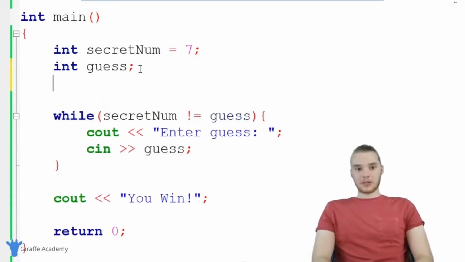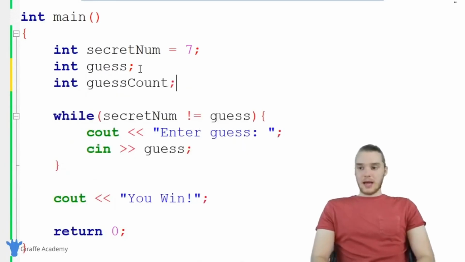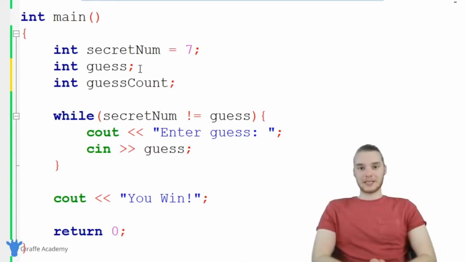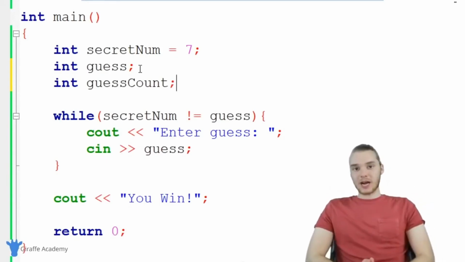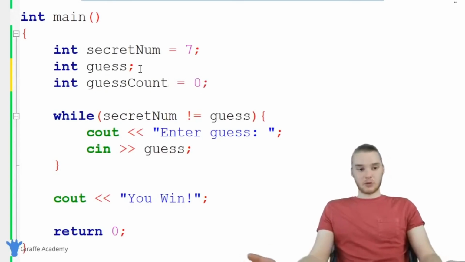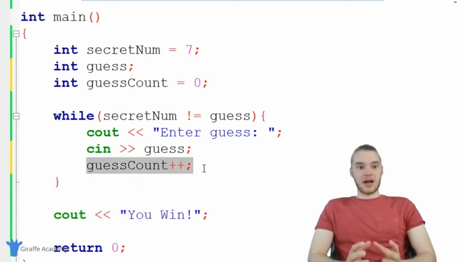We're going to need to add in a couple extra variables. The first variable I'm going to add in is going to be called guess count. And this variable is basically just going to keep track of how many times the user has tried to guess the secret number. So every time the user guesses the secret number, we want to increment the guess count. And I'm actually going to set this equal to 0 initially because the user will have guessed 0 times. Then down here, every time the user guesses, I'm going to increment the guess count. So I'm just going to say guess count plus plus.